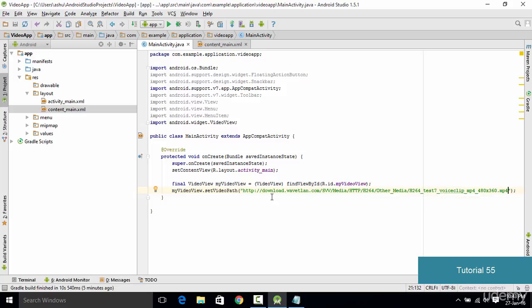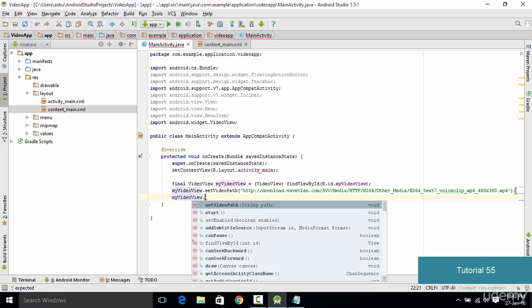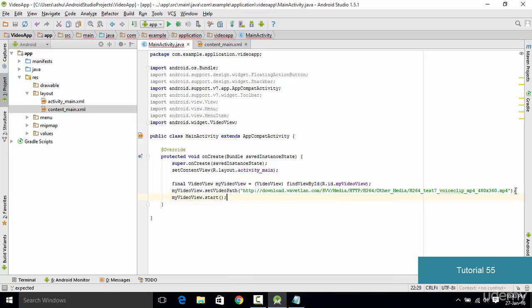Now once the path is specified, the next thing which we need to do is that we need to make the video start. So this video right here is added, but it is not going to start on its own. So in order to make it start, we again type the same object name, which is my video view. Then we use the method which is called start. So we type dot start. This method right here is used in order to start our video. So once this is done, we are done with the Java code.